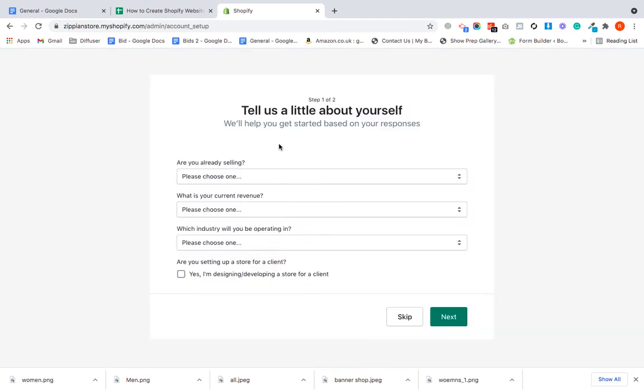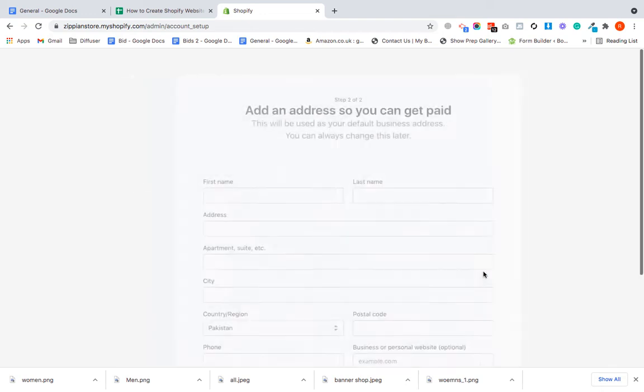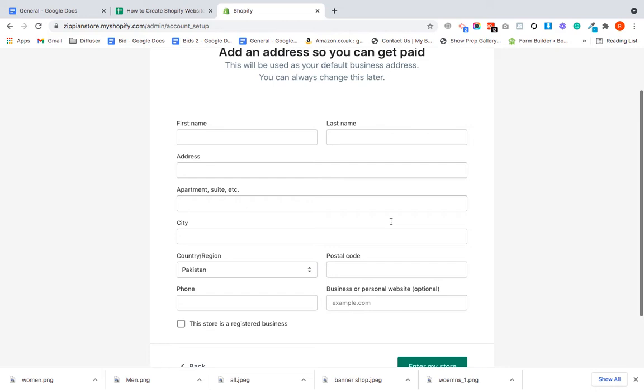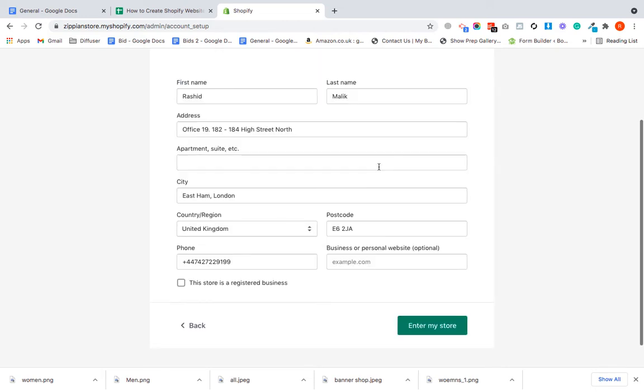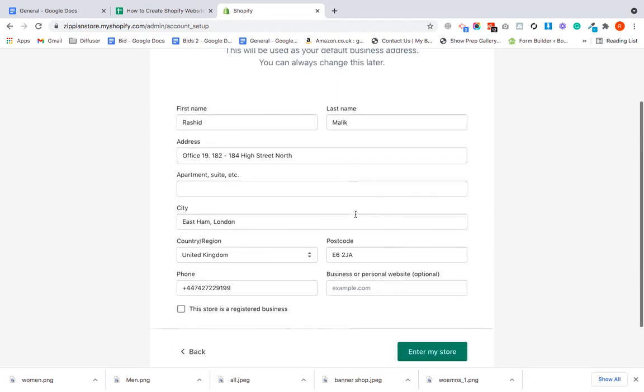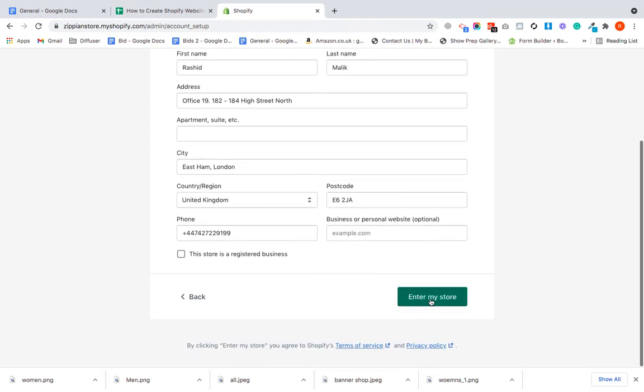Okay, now here it will ask you a few questions. You can answer them or you can just skip this step. It's all up to you. Okay, now here you need to enter your business details, or you can say your address. Just fill up all the information. Okay, I have just inserted all my information and once you do that, just click on enter my store.